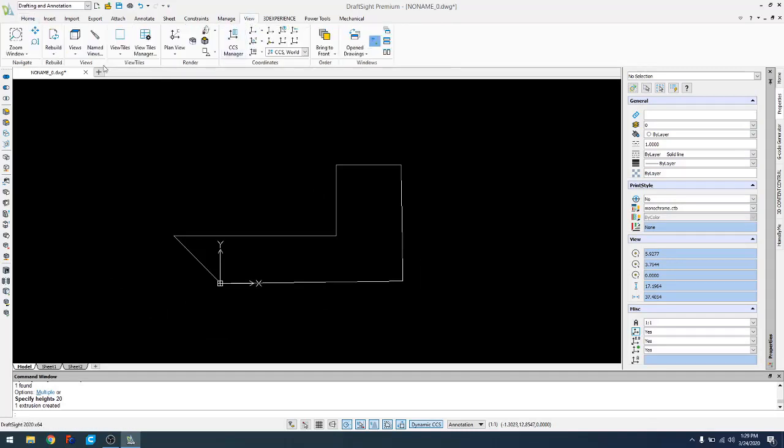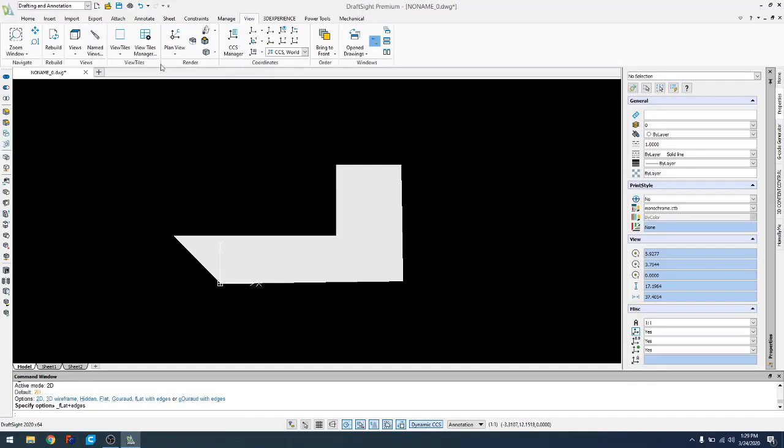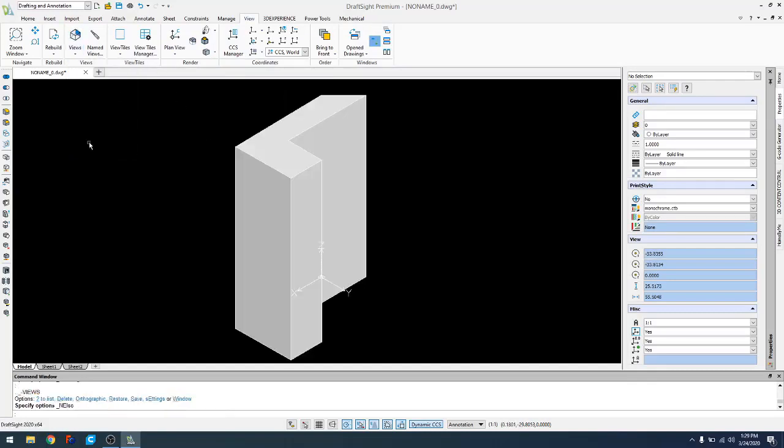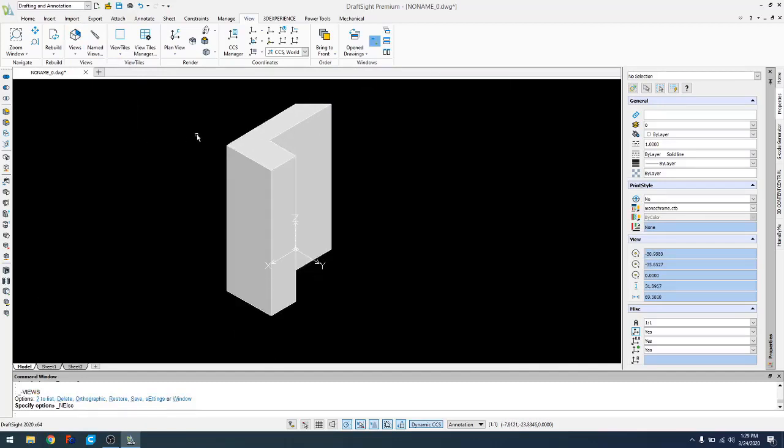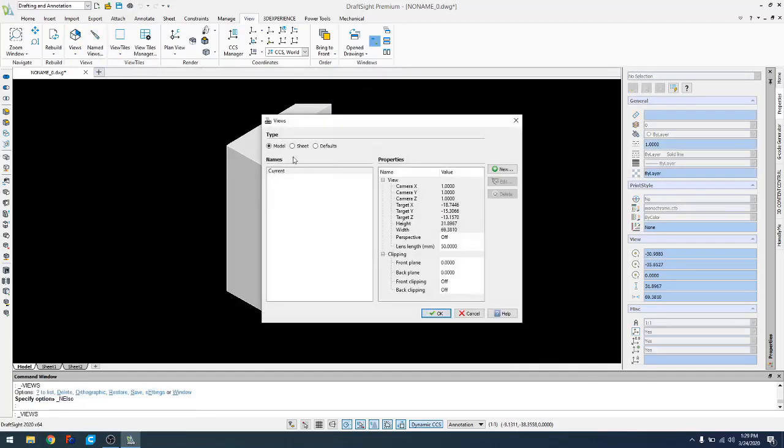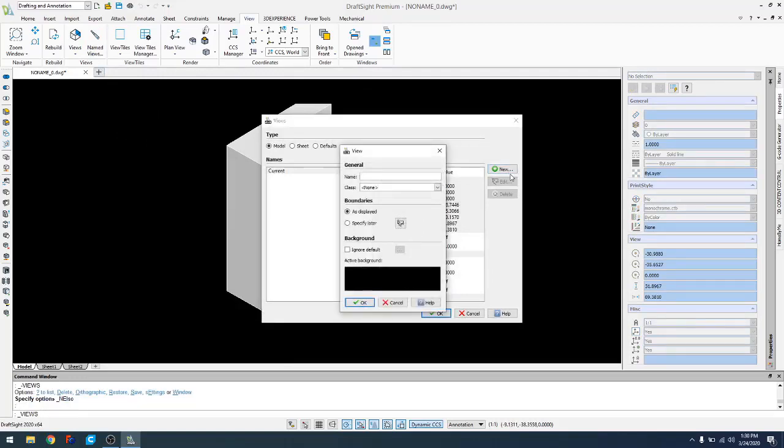It's kind of hard to see until I change the view styles that I have here. So if I switch to shaded, I'll be able to see the solid. And if I switch to an isometric, there we go, I can see my solid model. I can also create a named view so that I could bring this over into a drawing.